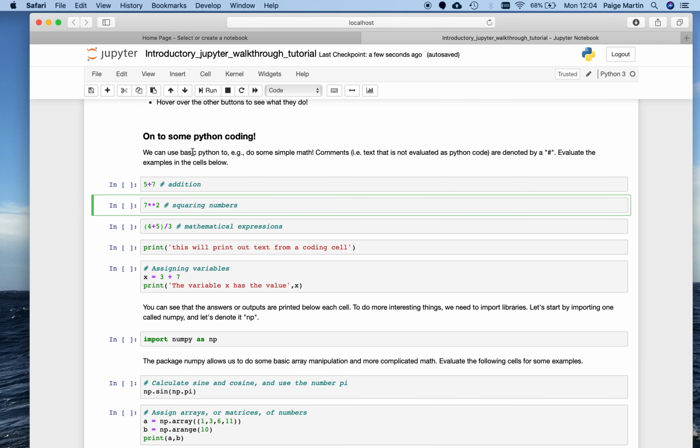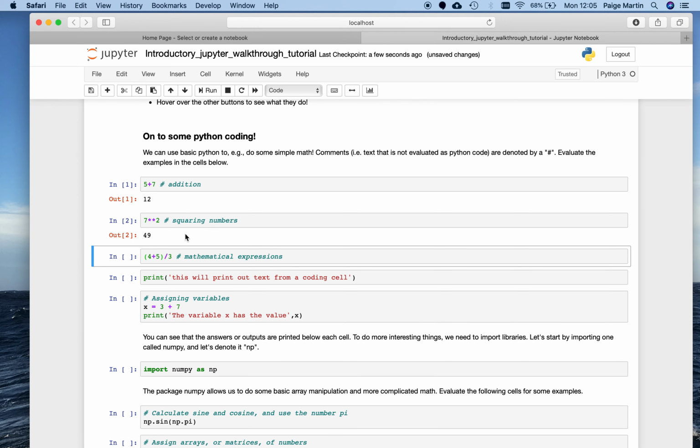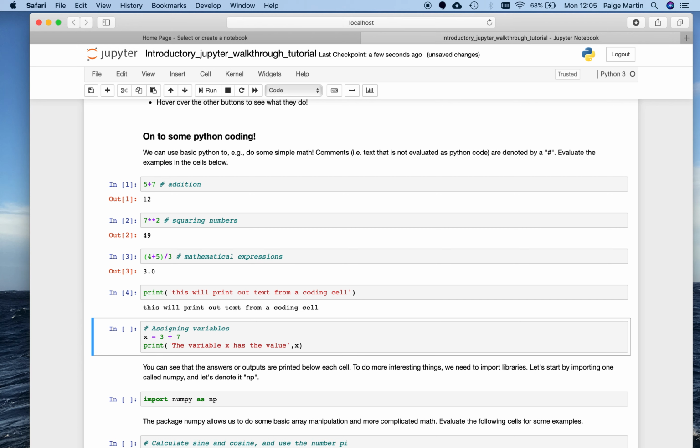Okay, on to some Python coding. You can just do some basic Python coding without loading any libraries. Again, Shift Enter. You can just do some addition. You see that it prints the output right here, the answer. This is a square, so 7 squared. Another mathematical expression. You can print some words.